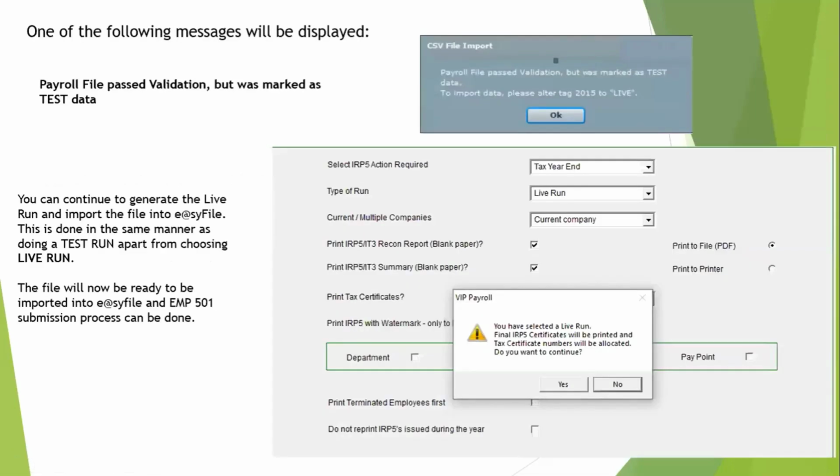The payroll file will either pass or pass with a validation. Due to the fact that VIP pulls it in firstly as a test file, you then need to go back into VIP and rerun the file as a live run. Alternatively, you can amend the test denomination on the actual file to live and pull it in if you don't want to do it on the system. But I would suggest doing it on the system, and then it will do your final IRP5s, and your pack will be ready to file away.